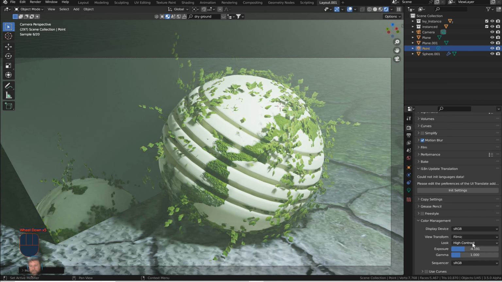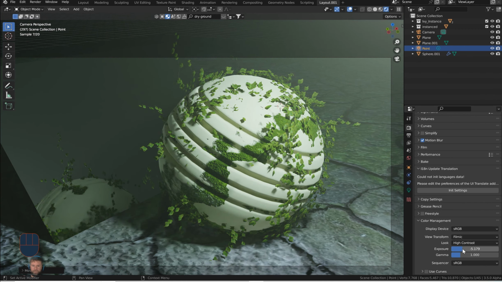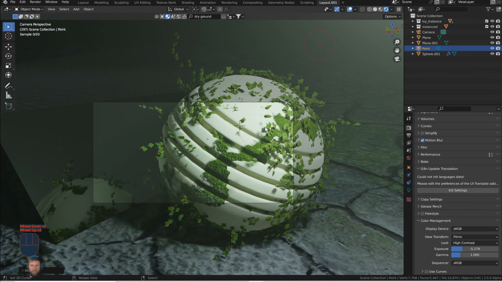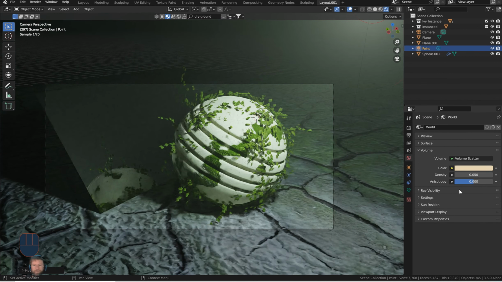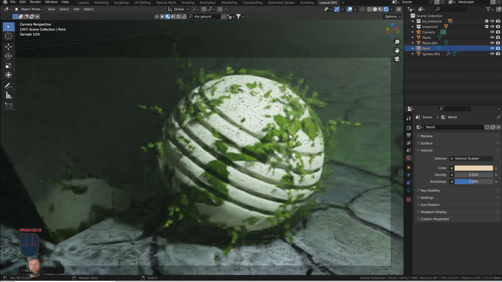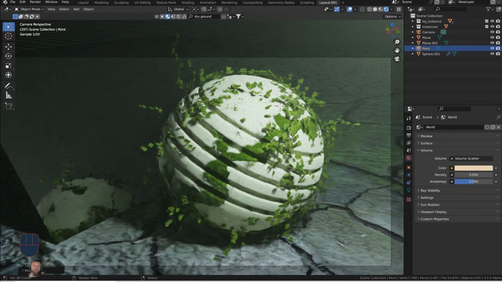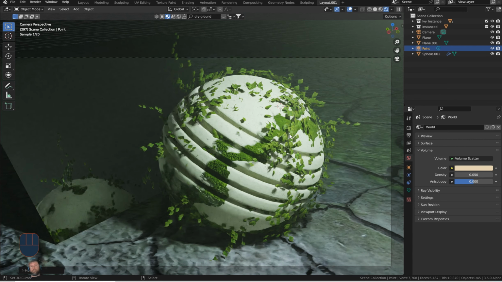And then you can come down here, and I'm on high contrast filmic sRGB, and then you kind of play around with the settings till you get something you like. And I'm turning my volume density down to 0.05. And I think it's important you take these things a step at a time, because you're not going to be a pro in a day, you're not going to be a pro in a month, you're not going to be a pro in a year. It's going to take years.